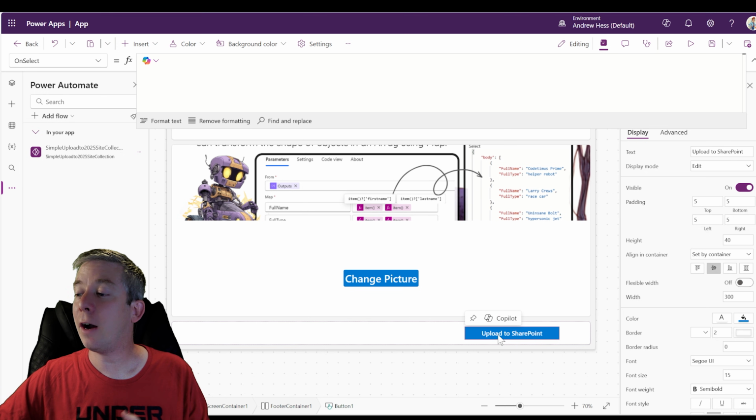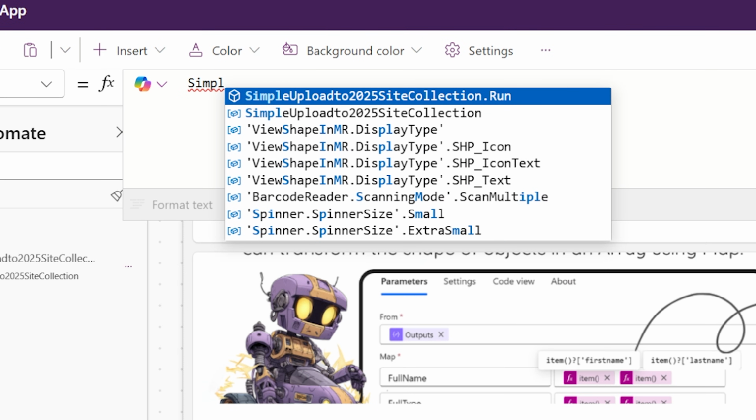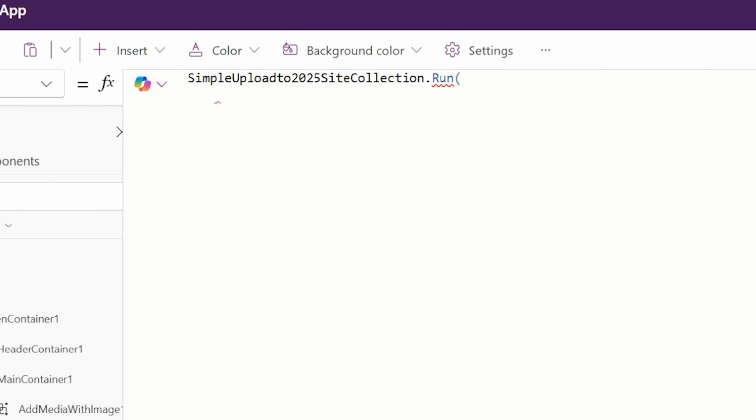So what we're gonna do now is in our upload button, I'm just gonna take my flow name. So just start typing in your flow name. That's why I said it was important. Now Power Apps and Power Automate has made this super simple for us. And the reason is because of that V2 trigger.